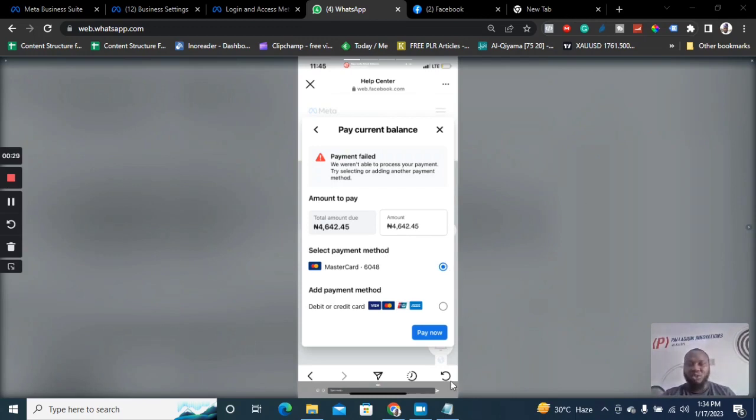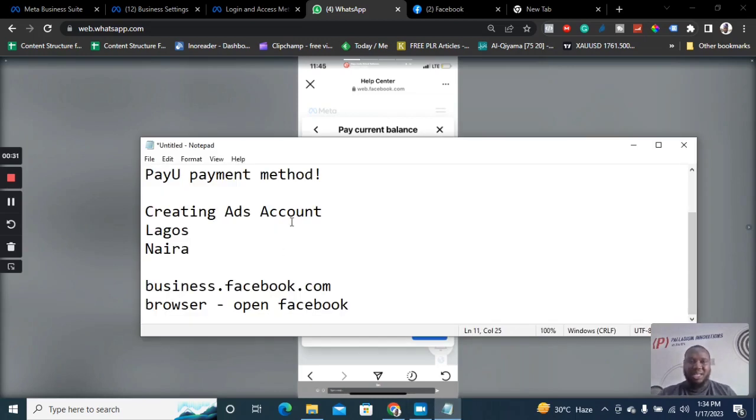One of the things you can do that I recommend is to select a new payment method, which is PayU. PayU is a third-party integration payment solution that is just like our Paystack, our Flutterwave here in Nigeria. So they are a third-party solution. They handle the payments, and you can literally fund your ads account and continue with your campaign.